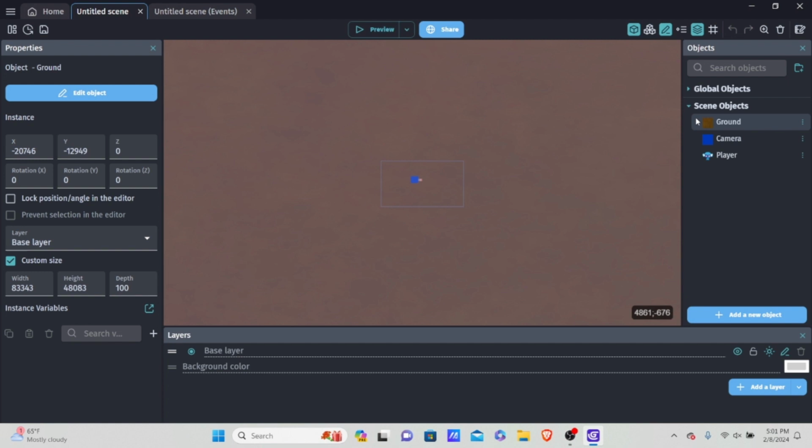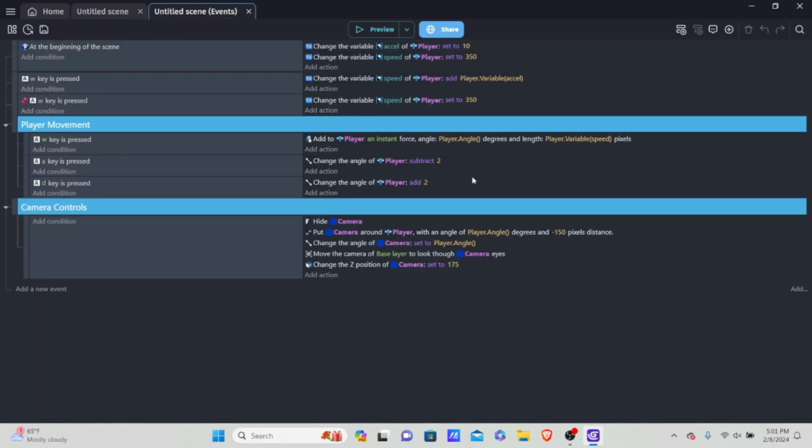Now, getting into the actual code of this video, the first thing we're going to do before we even start adding some new things is make some quick optimizations to the code that make it a little bit more flexible.